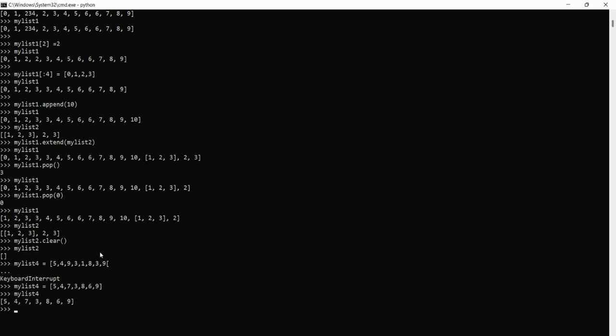So this is my list which I have to sort. This obviously looks not that sorted. So what I'll do is use a function that is sort here. What this does is it will basically sort the list. So as you can see, the list has been sorted.